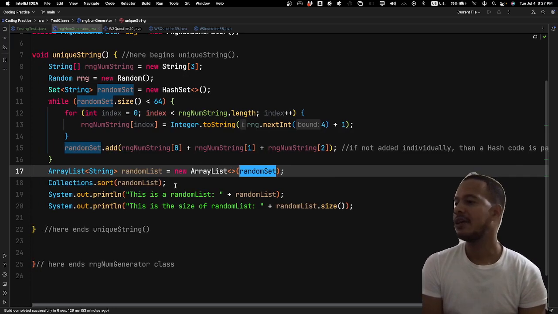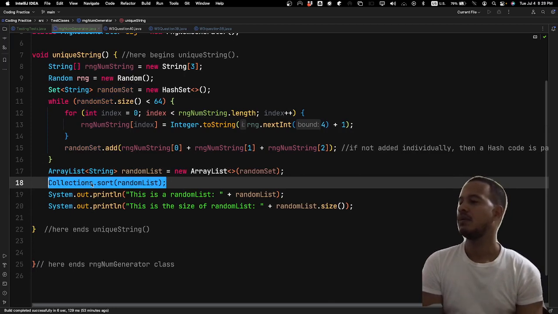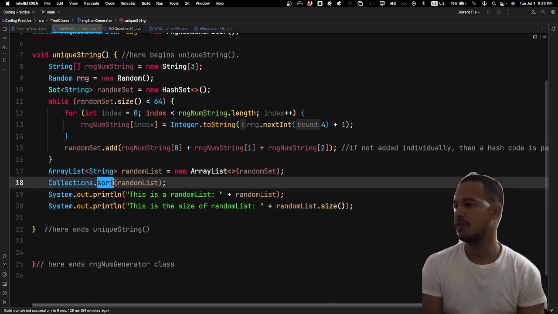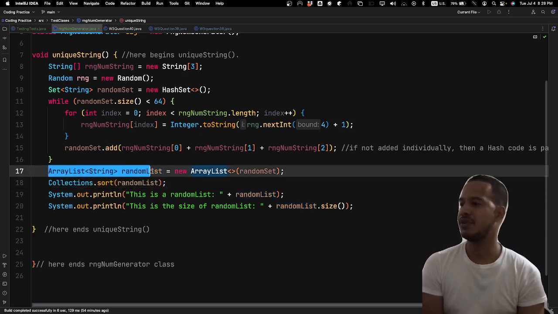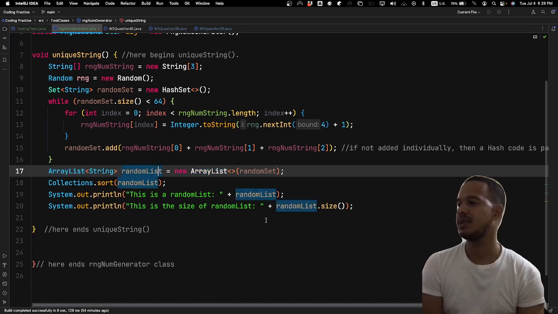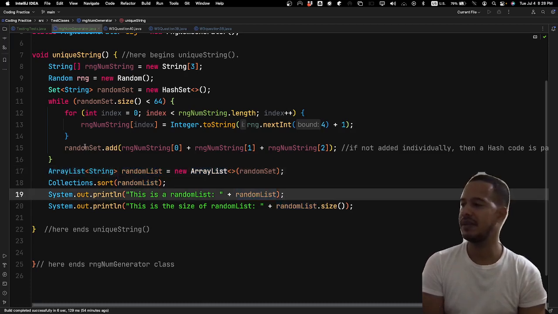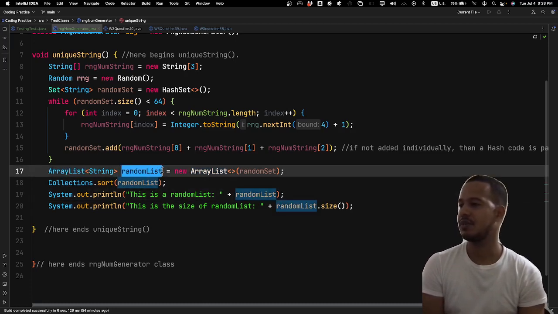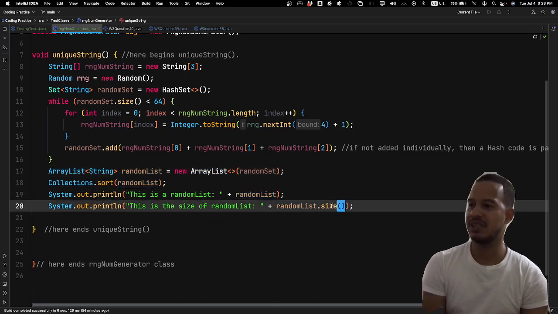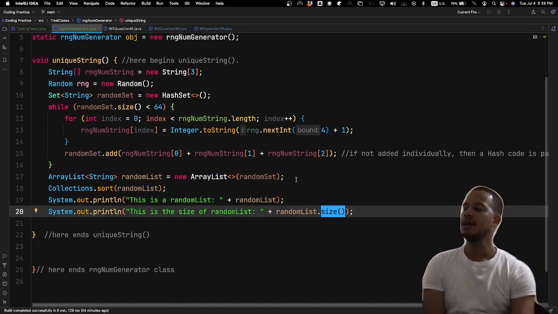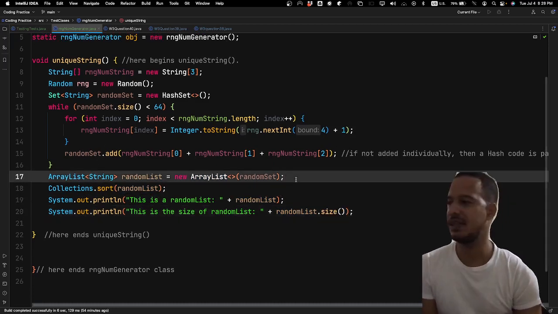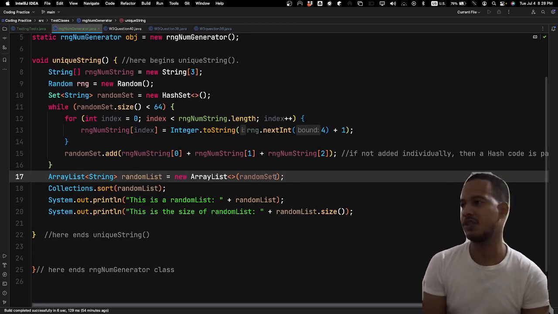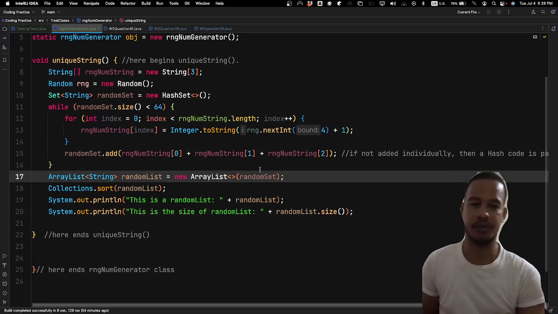Okay, then I use the collections sort method, from the collections framework, to arrange the members of the array list, and then print out the random list array list and the size. I use the size method for that. So as you can see, I am declaring and initializing this array list right here only when I needed it. So this doesn't exist anywhere else in that code.